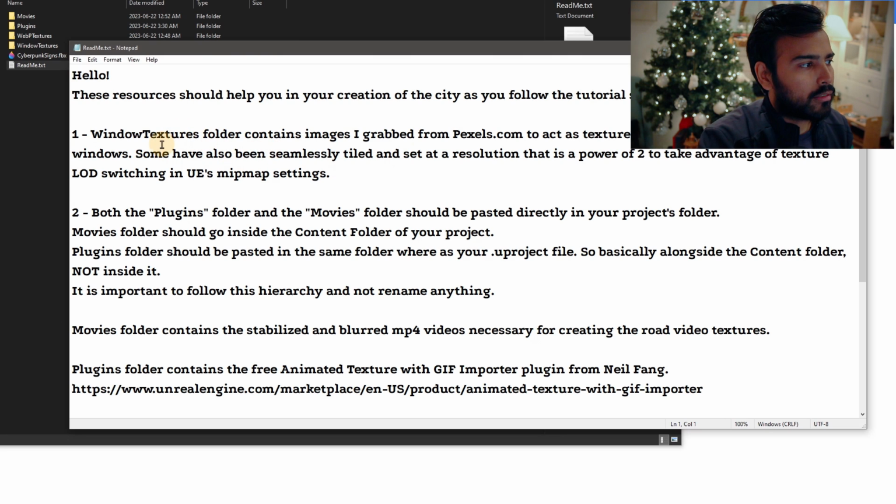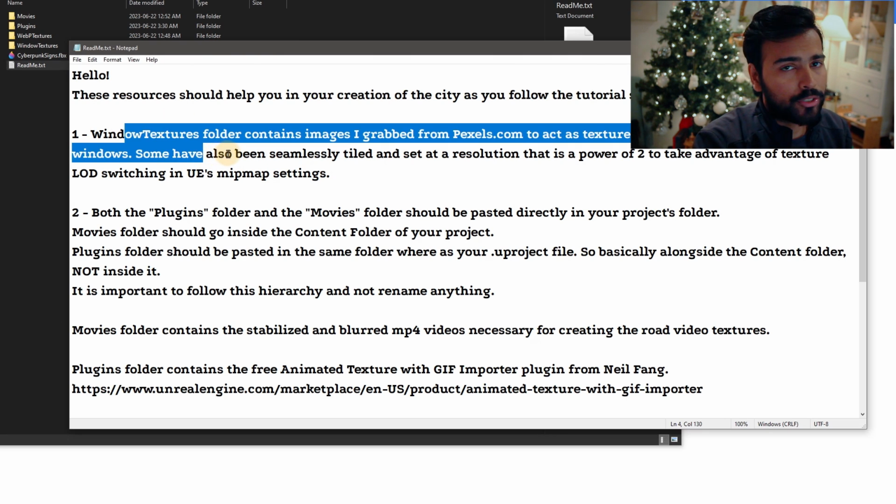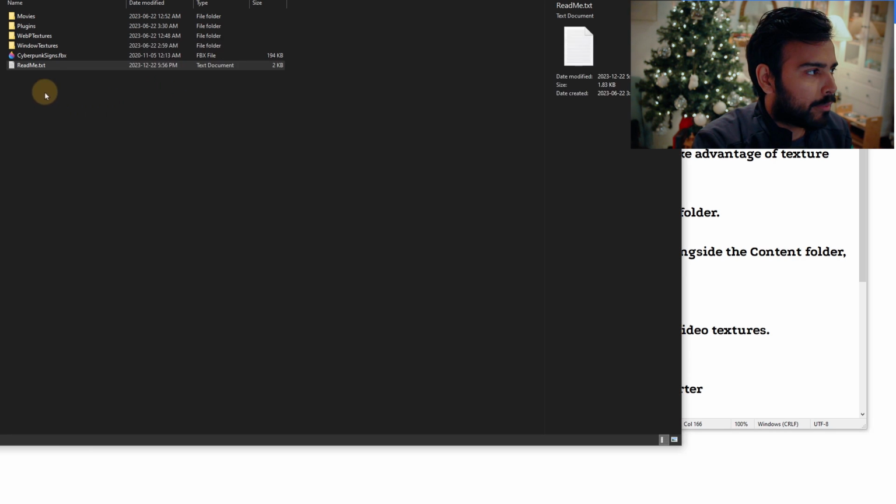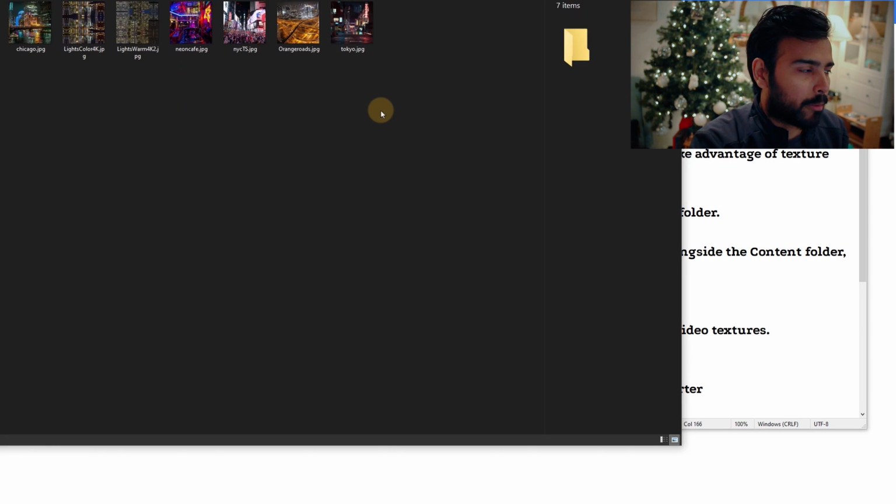So as it says, we have different folders. The first one to keep in mind is the Windows texture folder. And inside of that are images that I've grabbed from pexels.com, which is a website where you can download images and videos to do basically anything. You can use it for commercial projects, non-commercial. It's a really great website with beautiful creative content. So that's where I grabbed the actual textured images from.